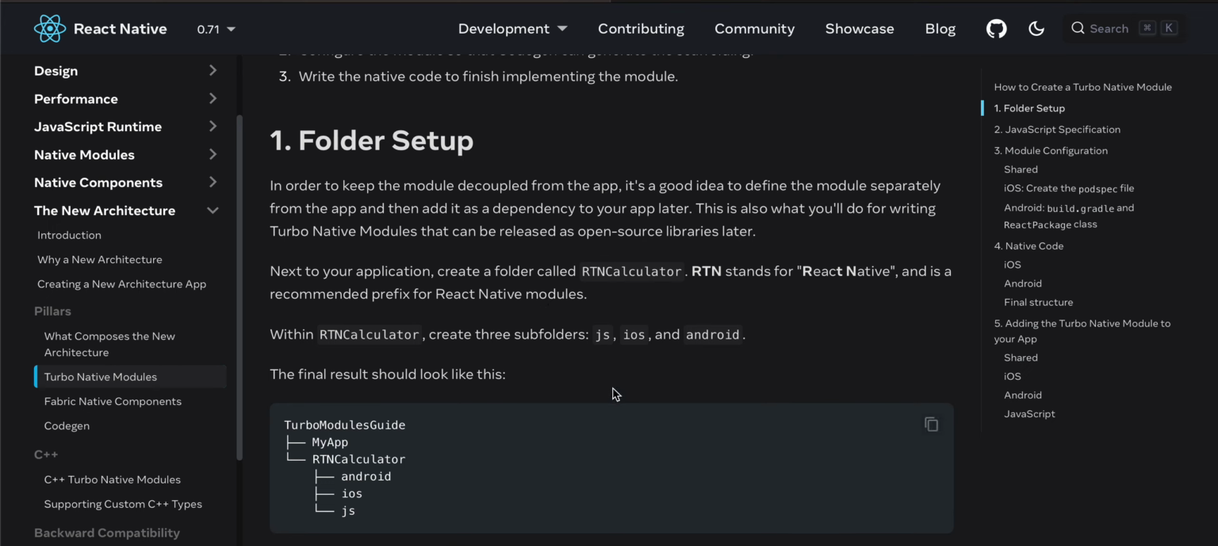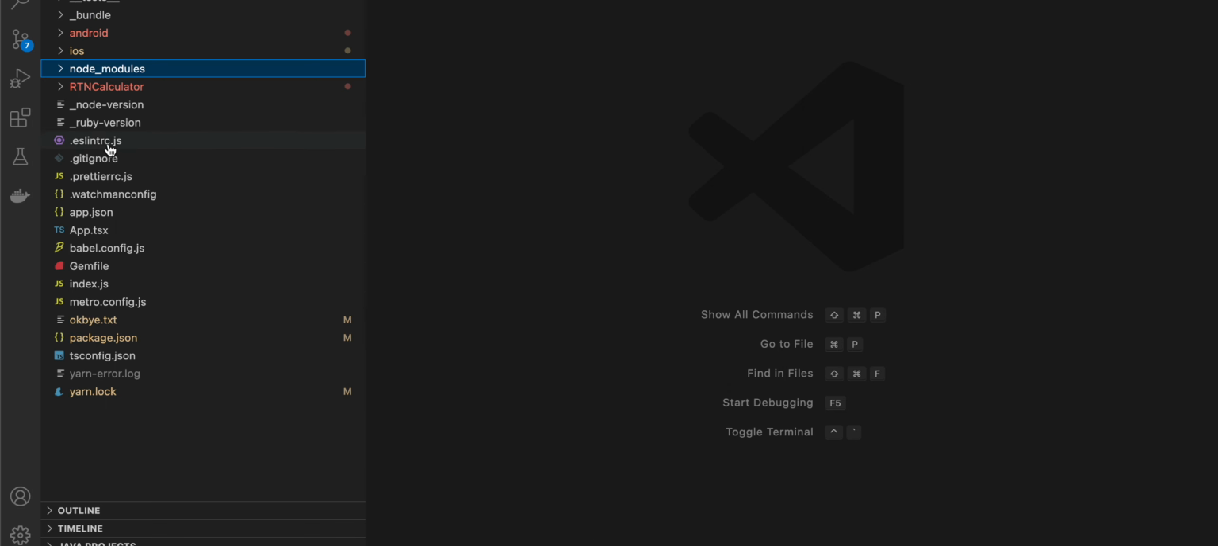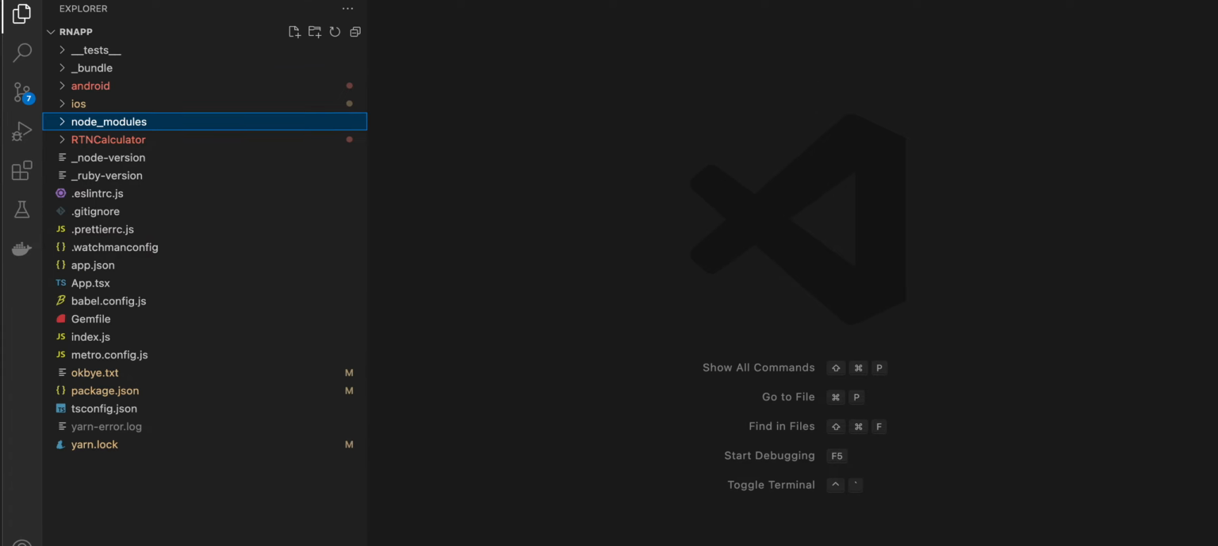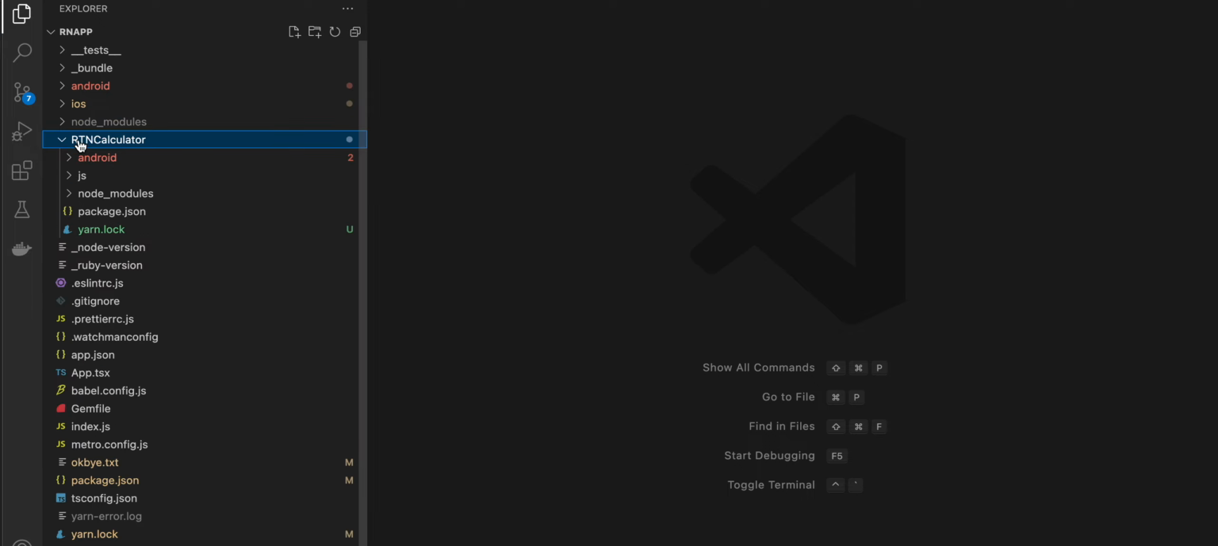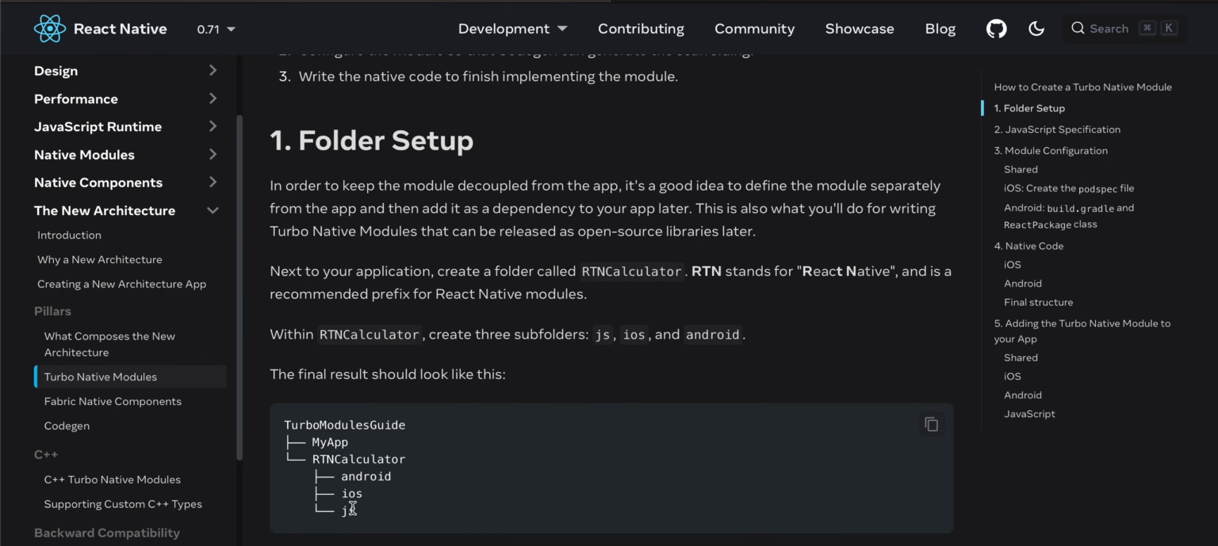Inside that you create three subfolders: JS, iOS and Android. So I will show you. This is our project. I hope you can see it. This is my React Native project, and inside it I have created one folder, and there are folders Android and JS. Sorry, I have not created iOS because we are only concentrating on Android. So yeah, Android and JS.